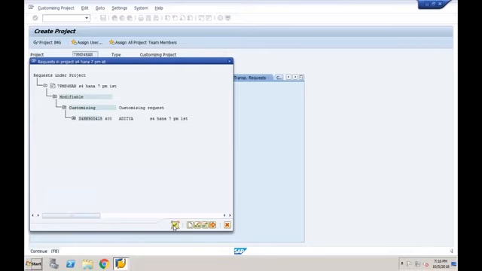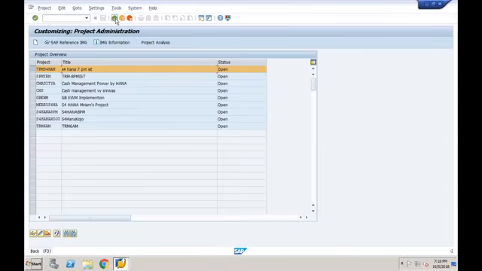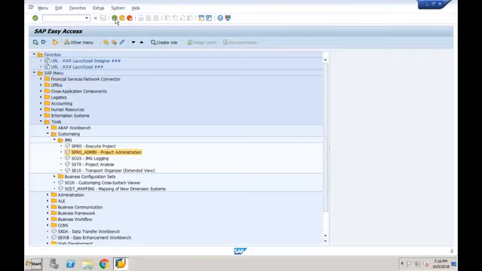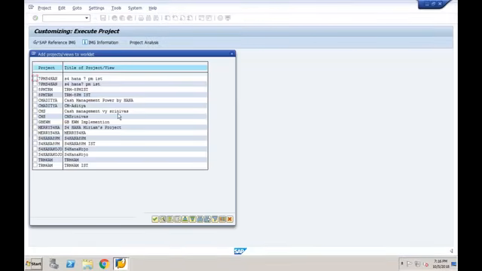Save it. Now close this. Go to SPRO. Add the project. Whatever the project you have designed, add that project, what you designed.